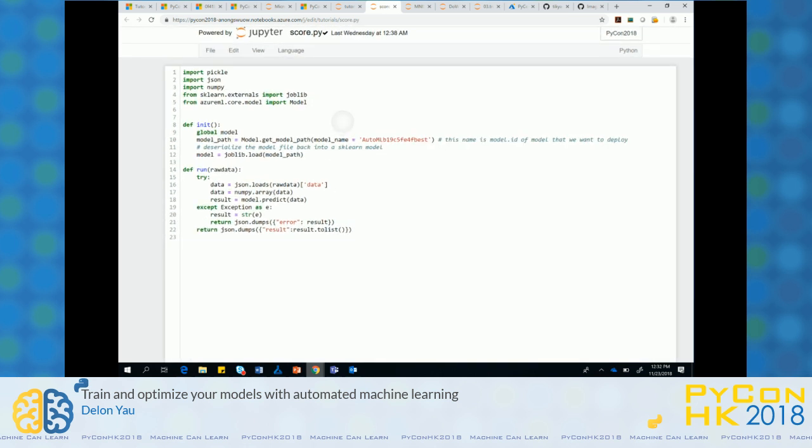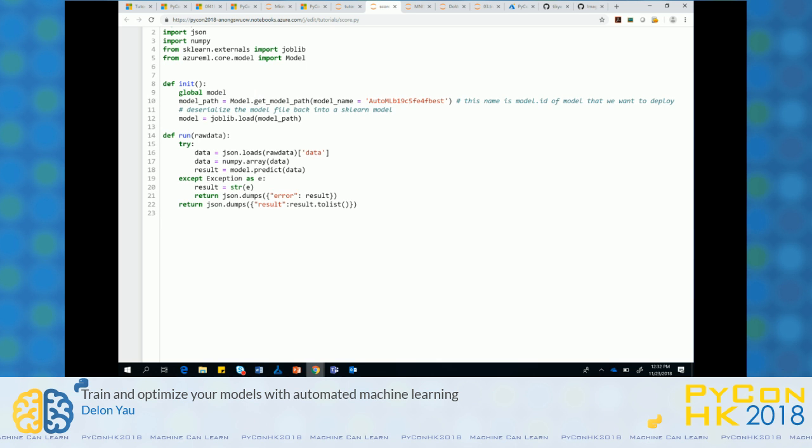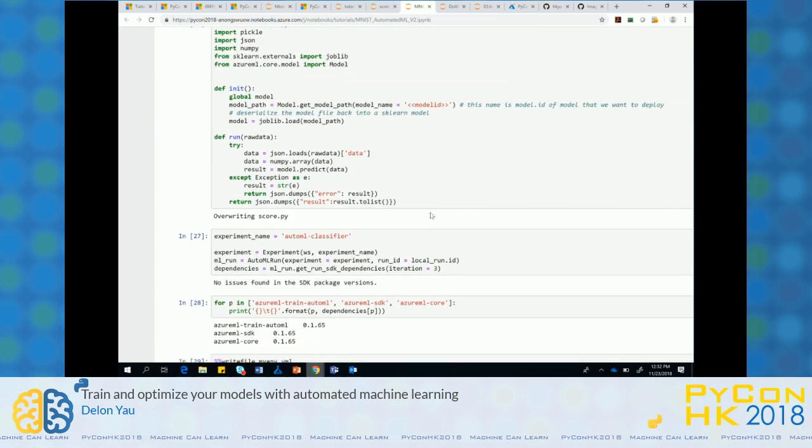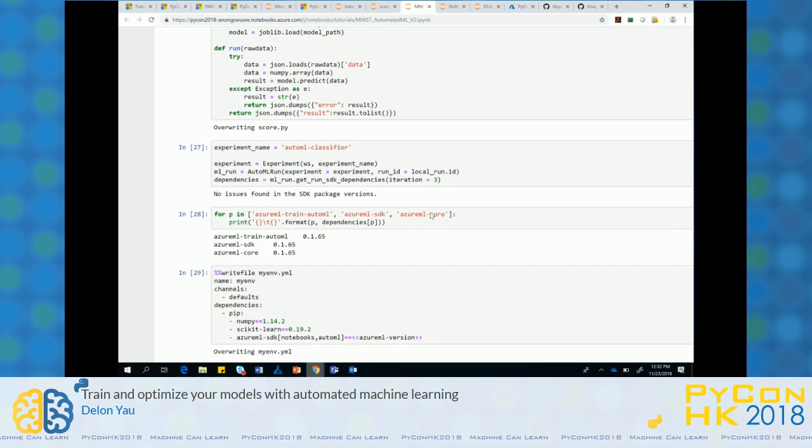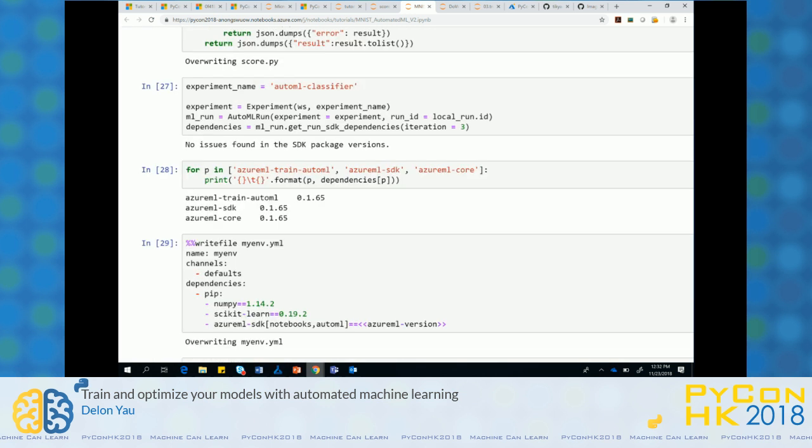As you can see, I'm specifying the path of my model and telling them I want to choose this as the best model. And of course, I'm going to write a few more lines of code to check whether my SDK packages are all up to date. So right now, the SDK version is at 1.65, and also you can see my AutoML submodule within this SDK.